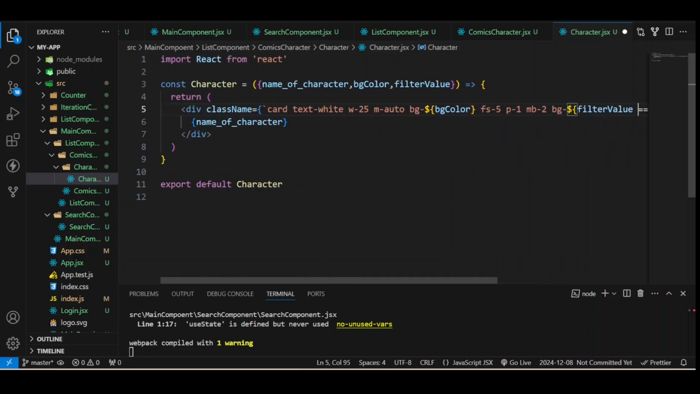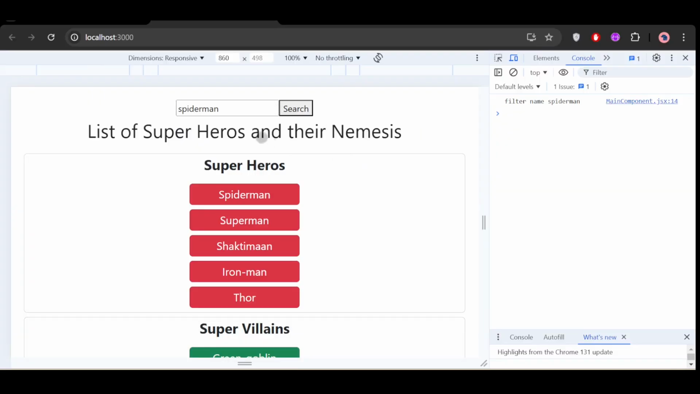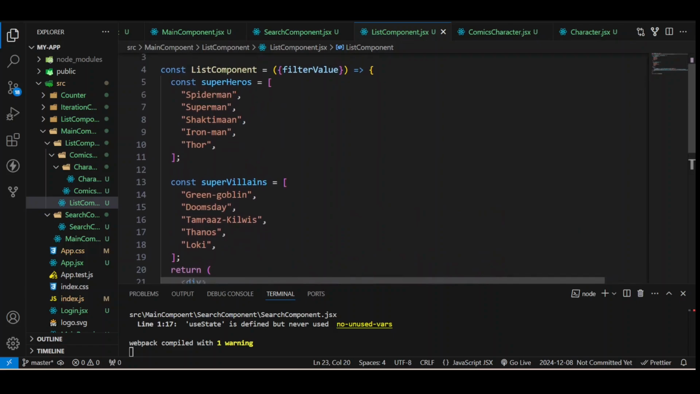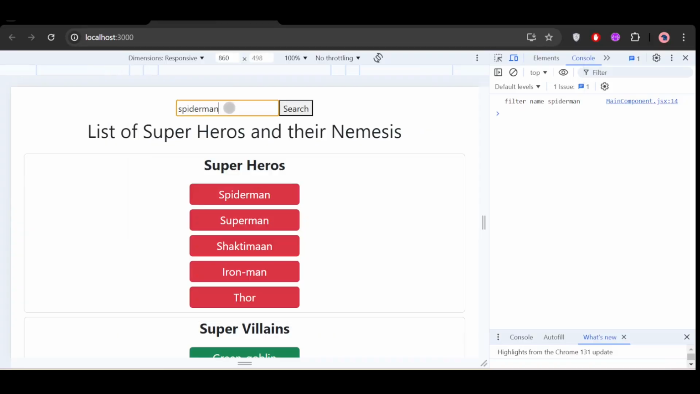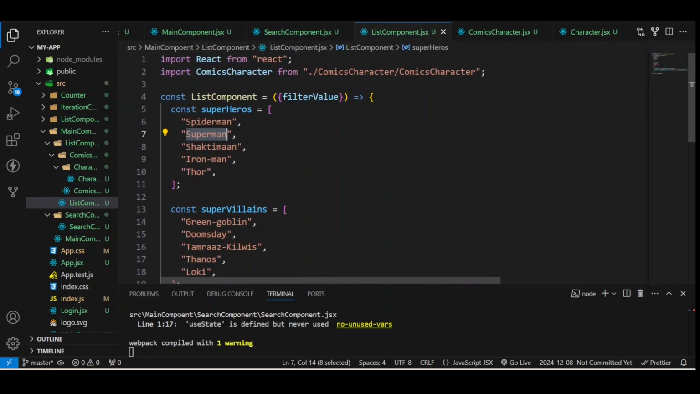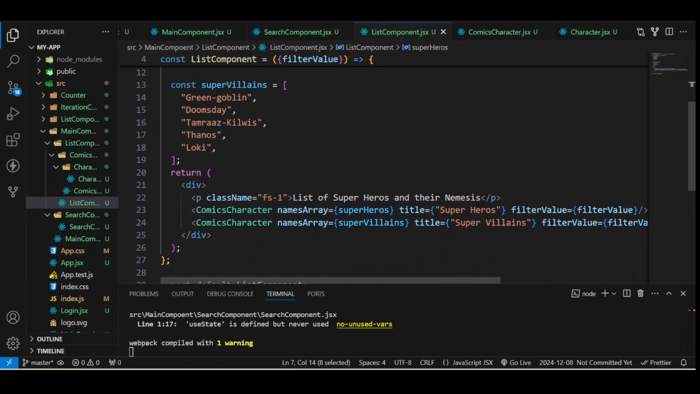Now let's try and see whether it will work or not. So that depends on the list also. You can see we'll have to type like this. So now I'll type Spider-Man, which is there. Spider-Man. Now I'll search. Spider-Man got here, but the Spider-Man card didn't change. Why? Filter value is this. Filter value came here.